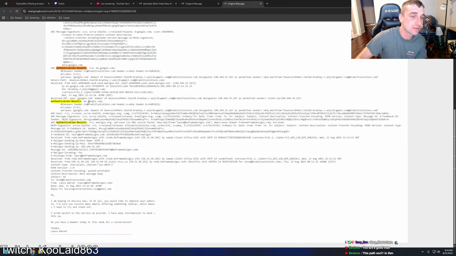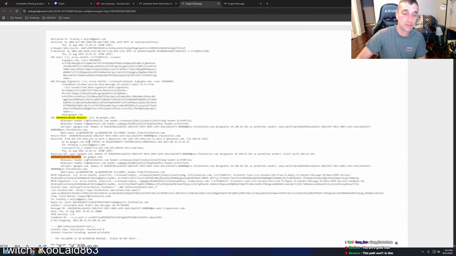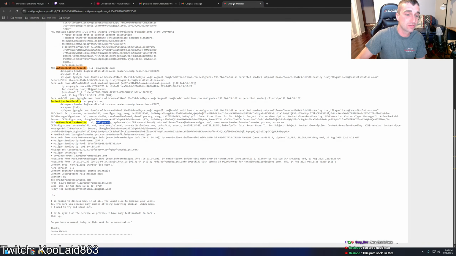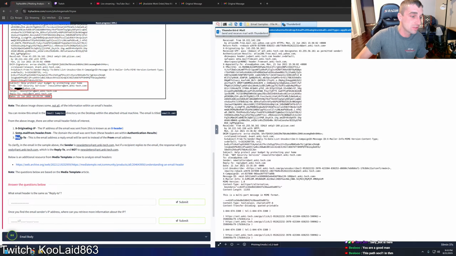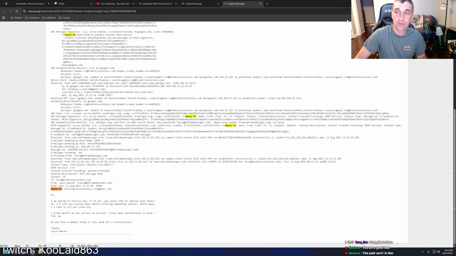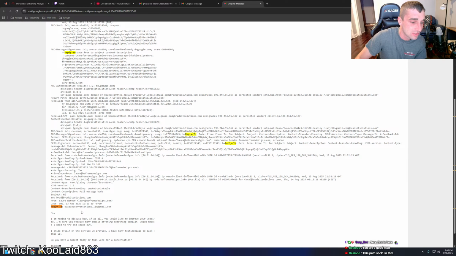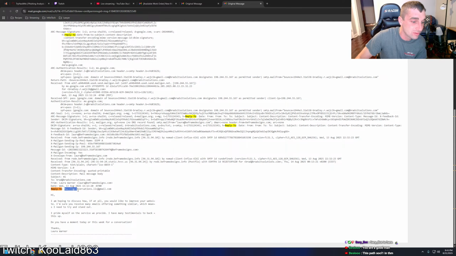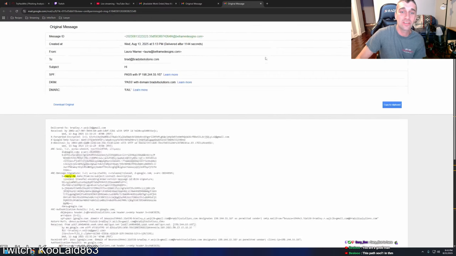Authentication results. Mailgun.org, what does that even mean? Results: Google, that's correct. And let's see what the reply-to looks like on a legit email. I'm not understanding how to read some of this. Oh look, reply-to buzzingconversations.llc@gmail. I didn't even realize that. Does it look like that on the original email too?